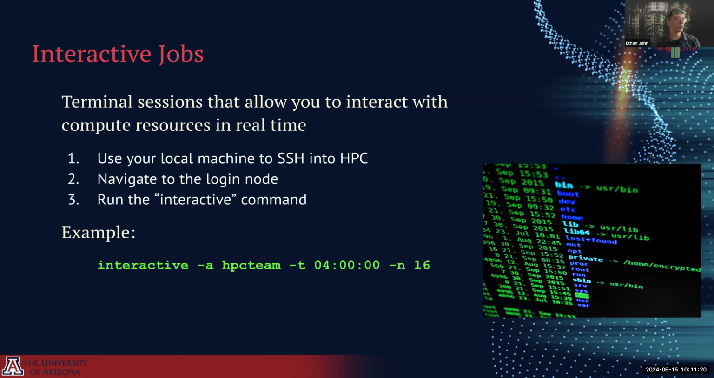So an example could be this command. I type the command interactive -a HPC team -t 4 hours -n16. So, without explaining what those options are, can anybody tell me what this is requesting? It's requesting an interactive session, but what are the parameters that I'm requesting here?